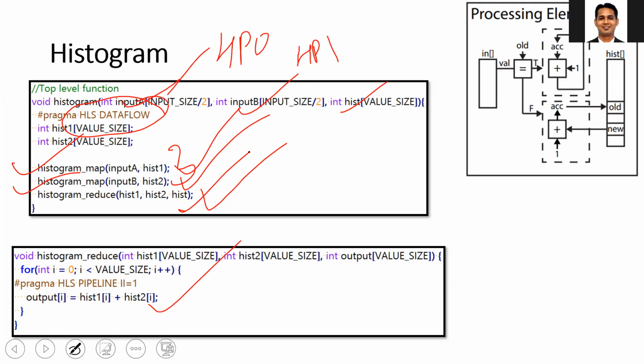So here, most probably what will happen using the data flow, your histogram map for input A and histogram map for the input B will be executed in parallel, and then you will have to wait for both of the functions to be completed before you start the histogram reduce. Okay, so this is how this function will be executed.